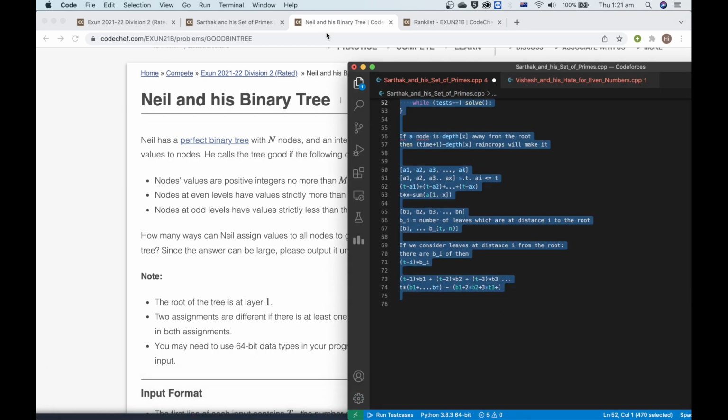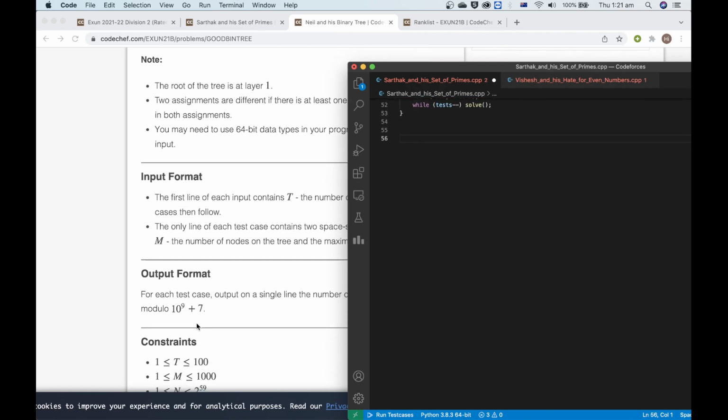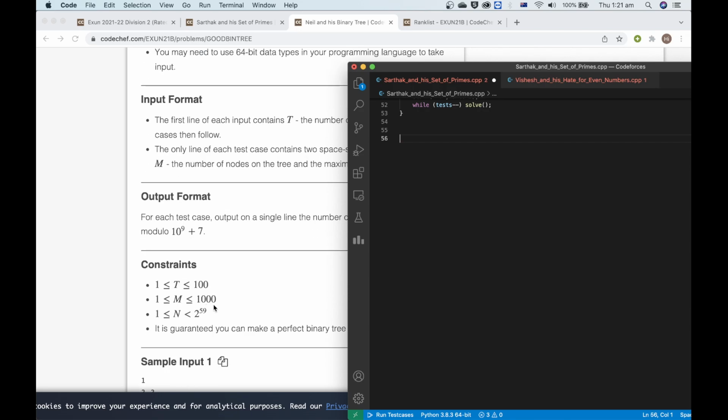So this problem at first looks quite daunting, because n can be up to 2 to the 59, which is huge. But the thing to notice is, since this is a perfect binary tree, basically each node in a particular level of the tree, or at a particular depth, can be treated identically. It will have the same number of values for everything, because everything is symmetrical. And that's the key idea of this problem.